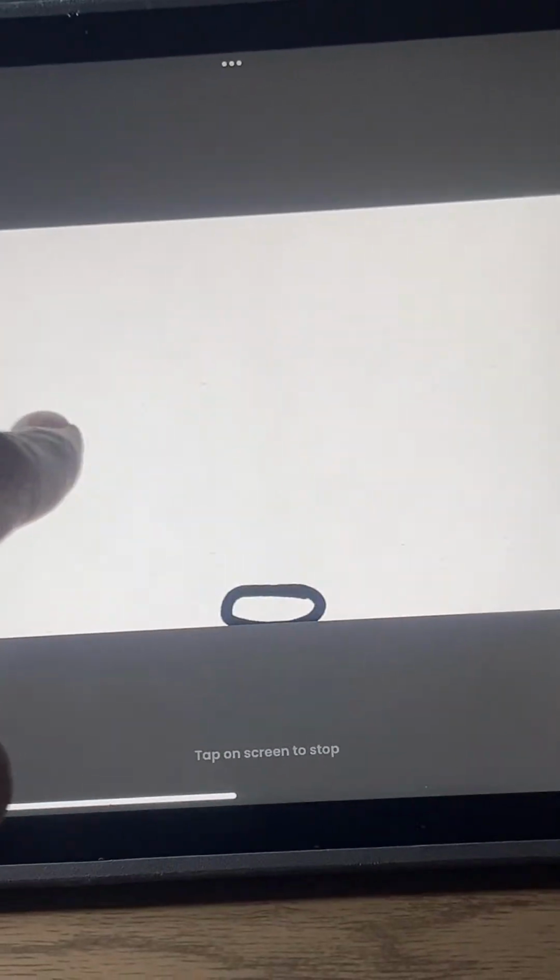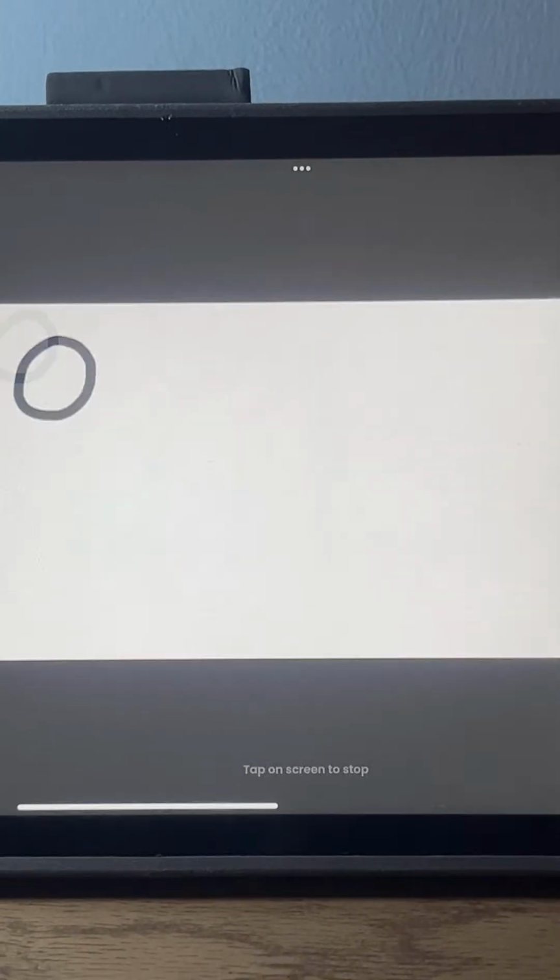I just showed you how to do the animation loop with the bouncing ball. Again, this is how you do it on the flip book. That simple. All right, let's get it.